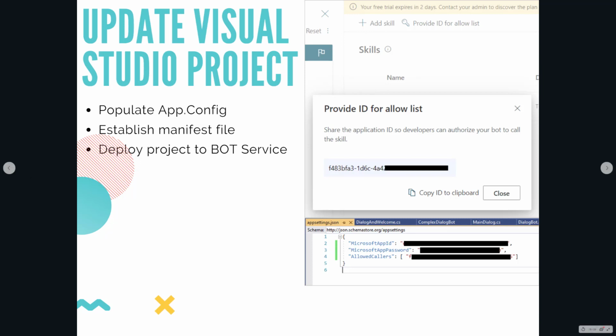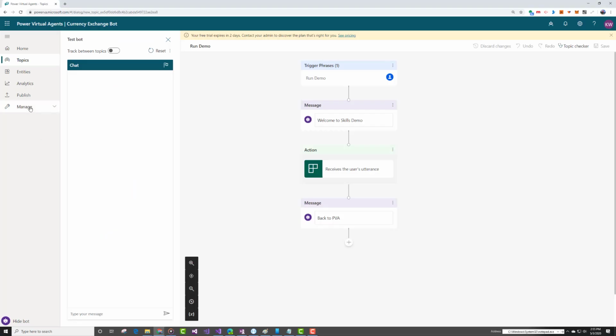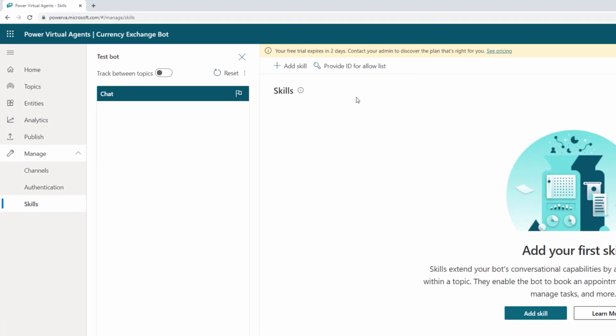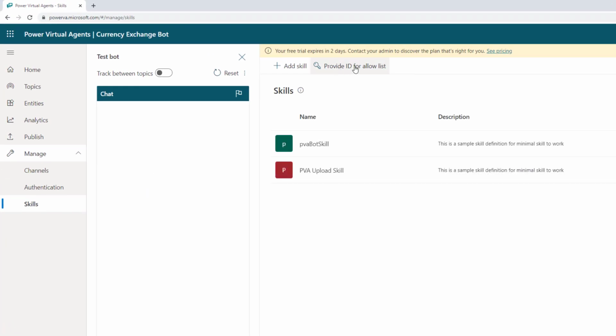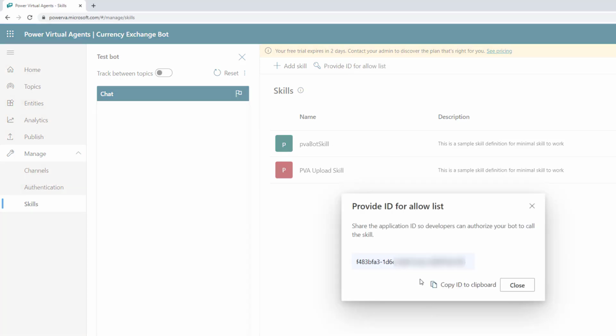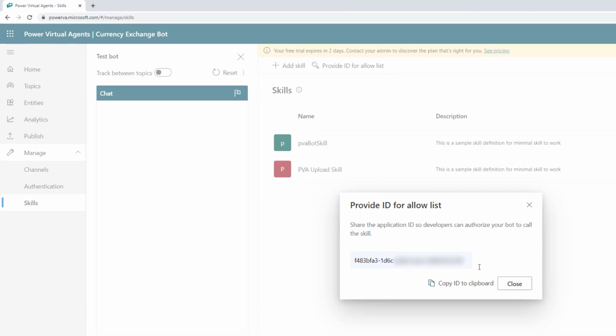So the way you do that is you navigate over to Power Virtual Agents, and then you hit Manage, and you click on Skills. And you then click on this Provide ID for Allow List, and when you do that, that is where you're going to get this GUID, and this is what you want to copy.